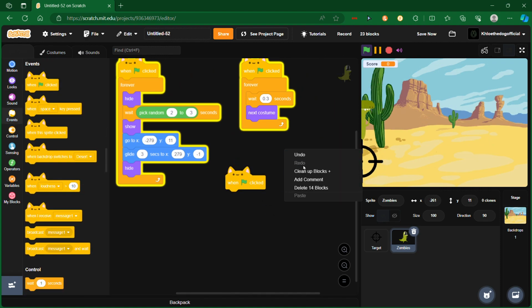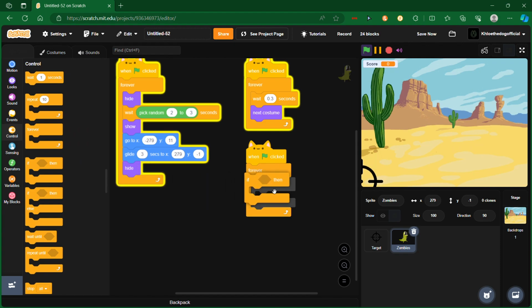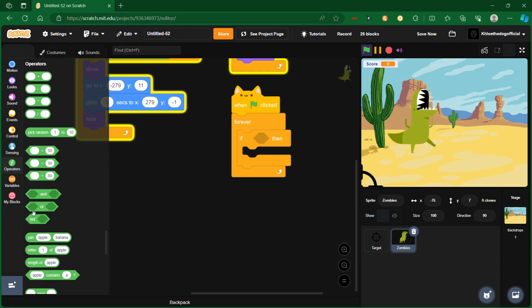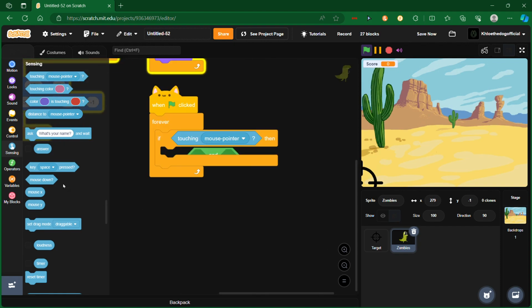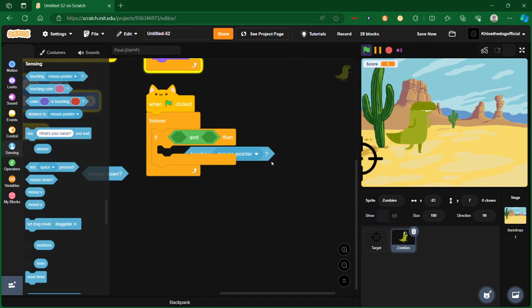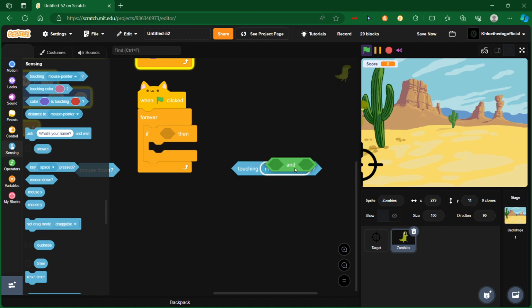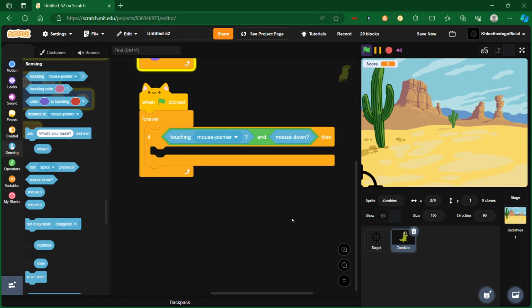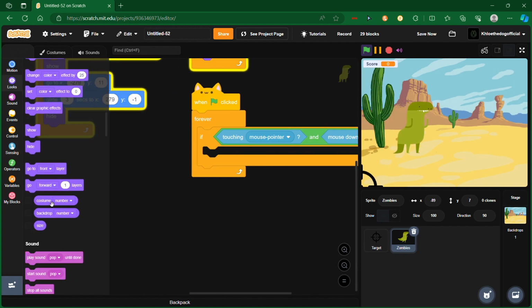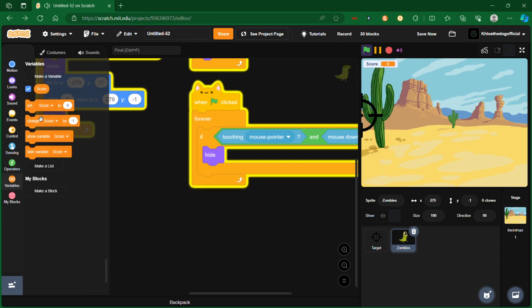Get a green flag. Forever. If touching mouse pointer and mouse down, hide, then change score by one. That's weird. I didn't know you could do that.